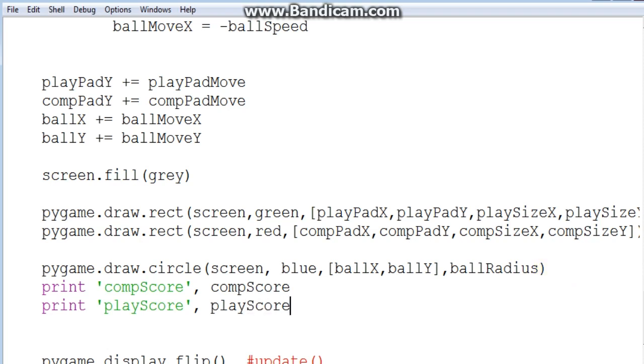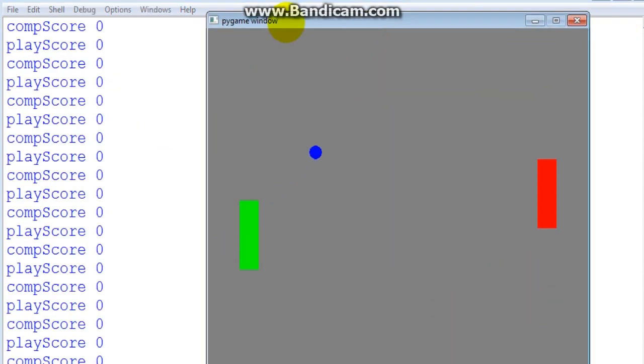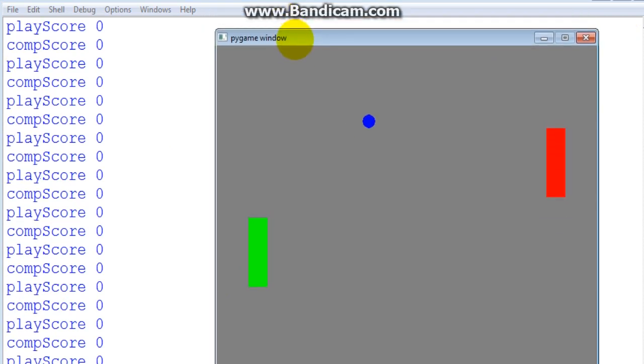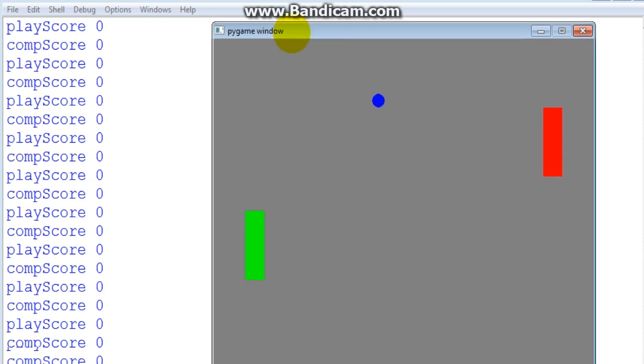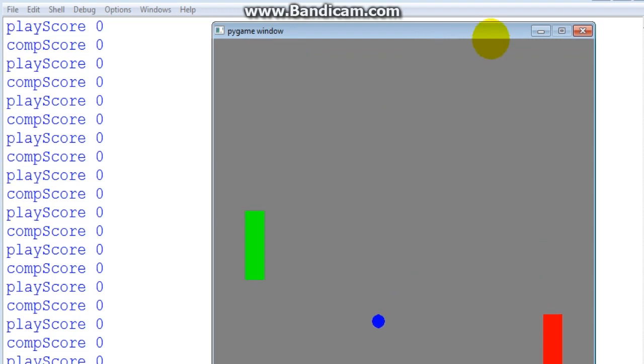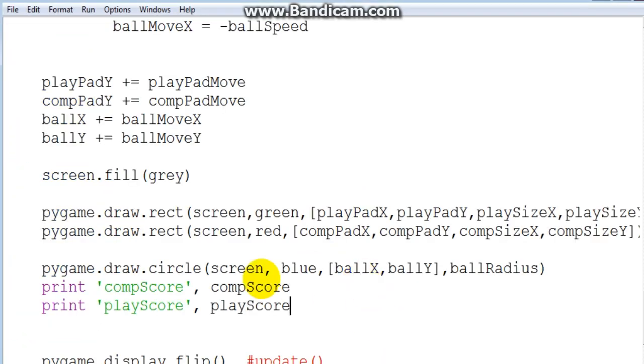Let's just check everything is running and everything is writing. As you can see, we have play score, comp score, play score, comp score, all 0 for now, but we are going to change that. Actually not in the future, but right now we can see our scores. So let me write them in a much more organized way.